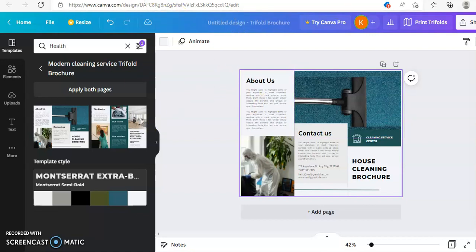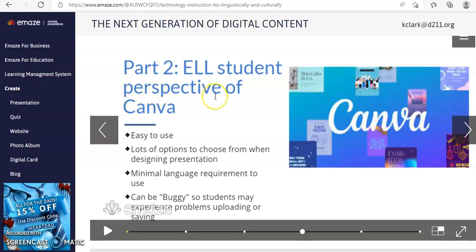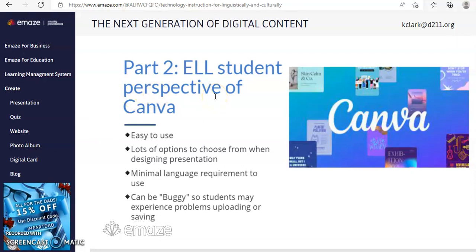Alright, let's hop back over. So that is the ELL student perspective of Canva. I think they would really enjoy it, just with how versatile it is, and it's not just the same old PowerPoint or slides presentation.